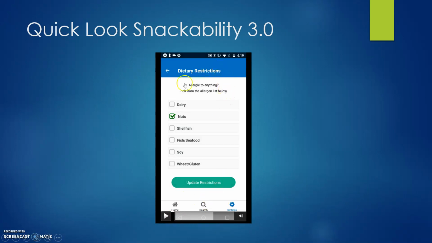And this is basically the UI for setting your restrictions. So you have dairy, nuts, shellfish, fish and seafood, soy, and then wheat and gluten. This is connected to Firebase, so you'll see that information for a user inside of their user key in Firebase. And you basically just hit update restrictions, and it'll give you that little confirmation.